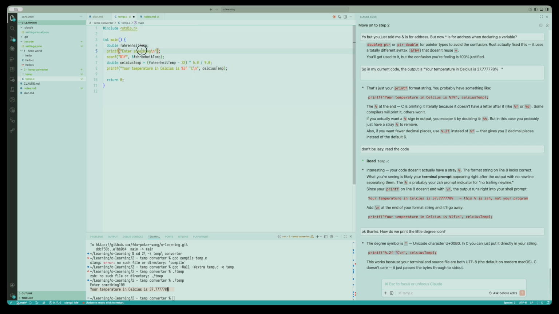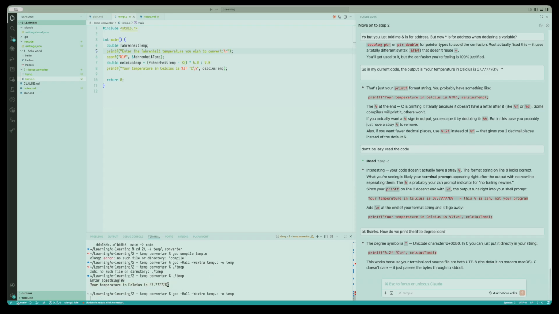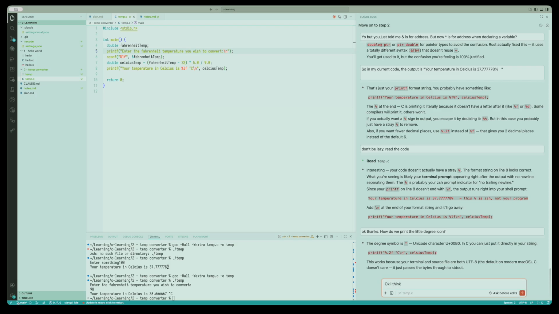Fahrenheit temp. So enter the Fahrenheit temperature you wish to convert. Let's compile this again. And then run it again. And I want 98 degrees. Your temperature in Celsius is 36.666667 degrees. Cool. Okay, I think it's working.